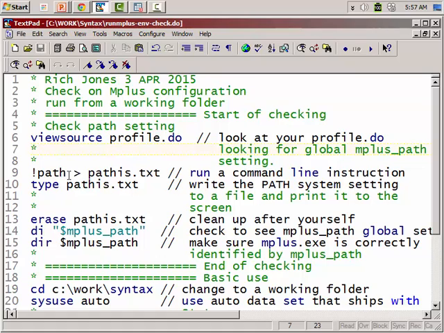Here we're going to look at our Windows path. This exclamation point runs a system command path, and we're going to pipe it to a text file, and then we're going to type that text file to the screen. There are instructions for how to set your Windows path at the statmodel.com website in system requirements. Then we're going to clean things up, and then we're going to make sure our global settings in the profile.do match what's in the path statement.